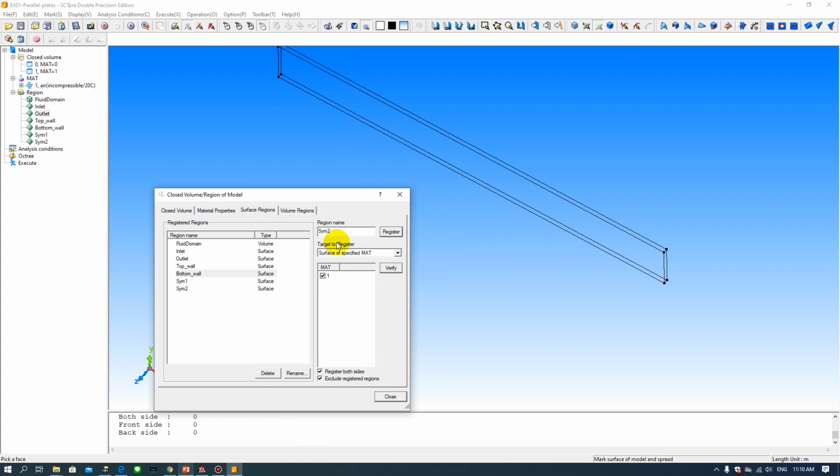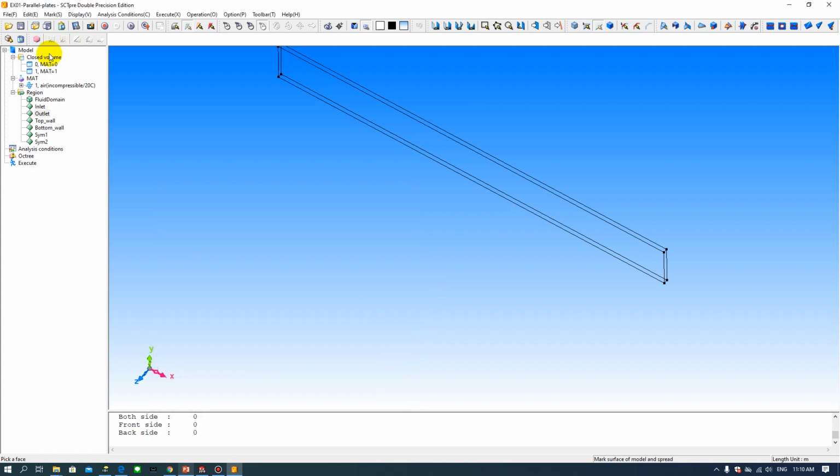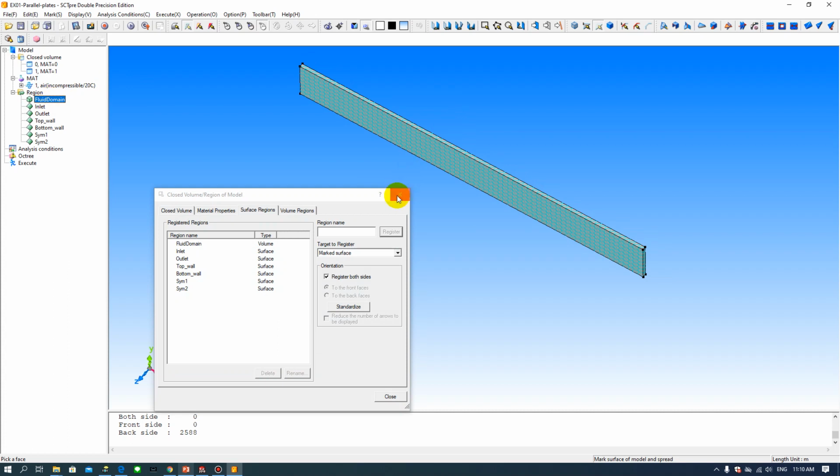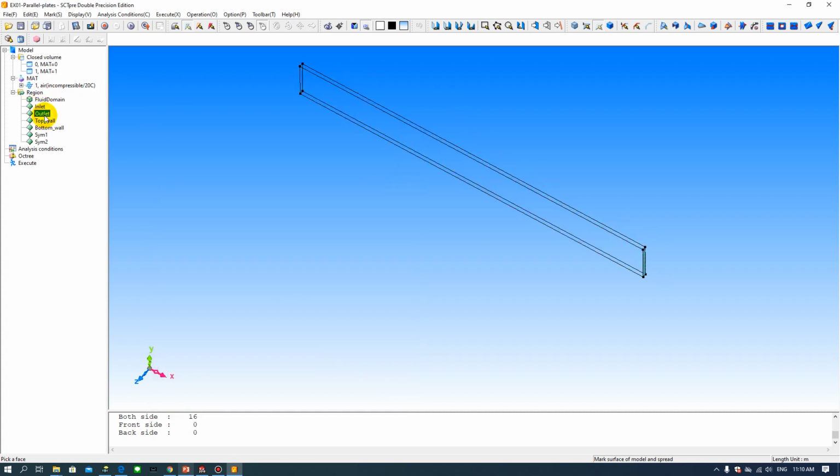Now we finish the step of generating or creating the model. In the tree we have, you can see this is the fluid domain, right? Inlet, outlet, bottom, symmetry 1, symmetry 2. Now we finish the step of generating the model. Before we go to the next step of generating the mesh.